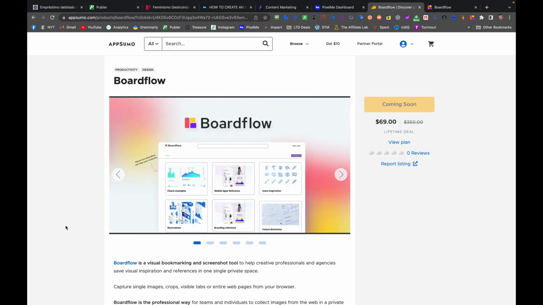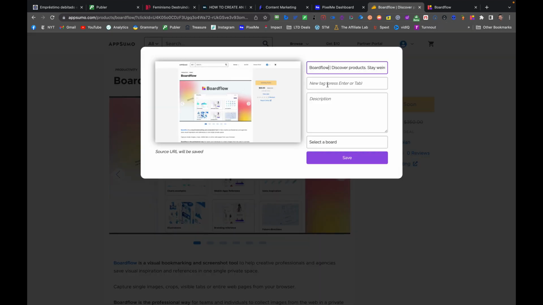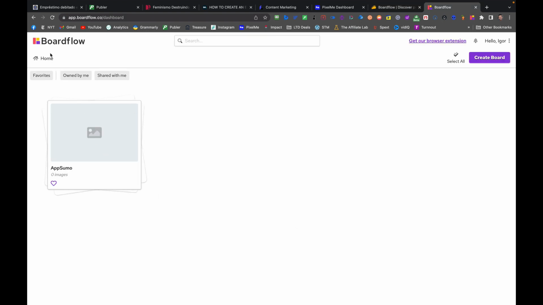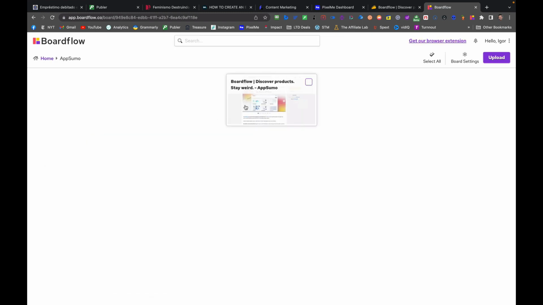So I'm here on the Boardflow AppSumo website, and I'm gonna click now on the extension, and you can see three different use cases here: visible, crop, and full. Let's start on visible. So the tool took the screenshot. You can enter a tab, for instance, to divide by tab. You can add a description about your screenshot, and you can select your tab. Click on save. The tool saved the screenshot, and if I just go here, I will see my screenshot here.